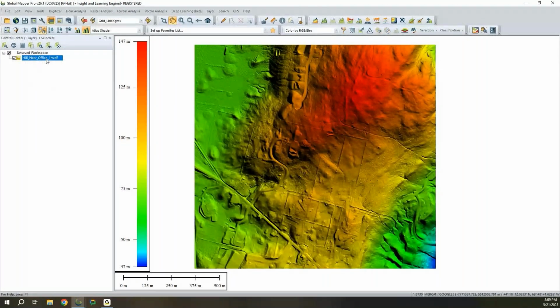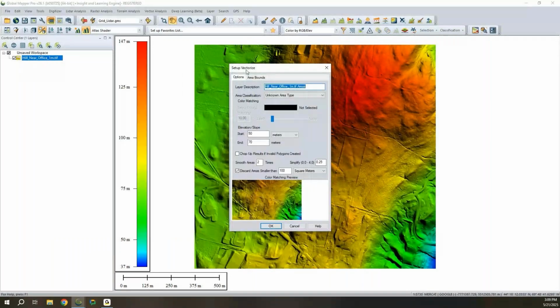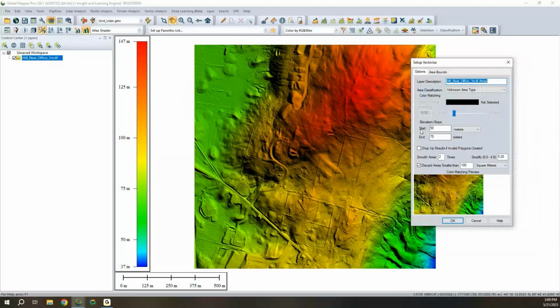So to get to it, we're going to right click on the layer in the control center, go to layer, and then Vectorize raster is right there. It's also in the layer menu up at the top of the screen too. And what this tool does is it will create area features based on the criteria we put in. You'll see there's a section here for color matching. That's for imagery. We're not going to worry about it today. Instead, we're going to look at this elevation/slope section.